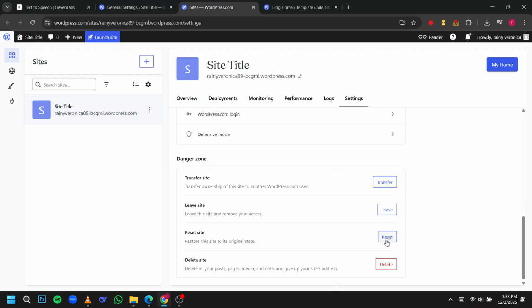Starting fresh can feel incredibly freeing. Whether you're changing your design, shifting your niche, or rethinking your content from the ground up, having a blank canvas opens the door to new ideas and new creativity.